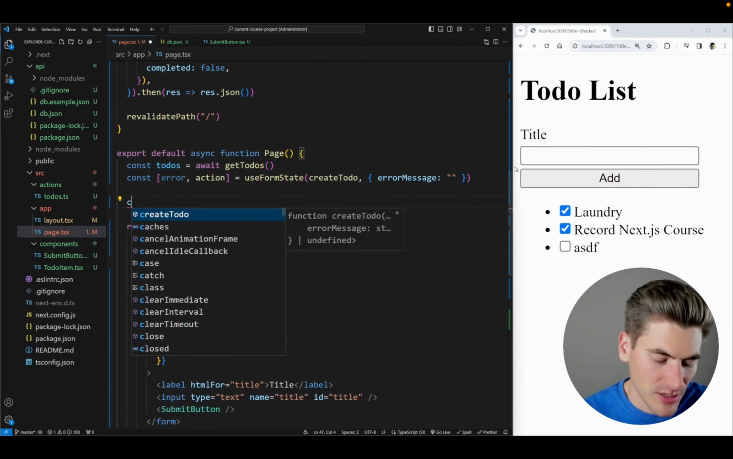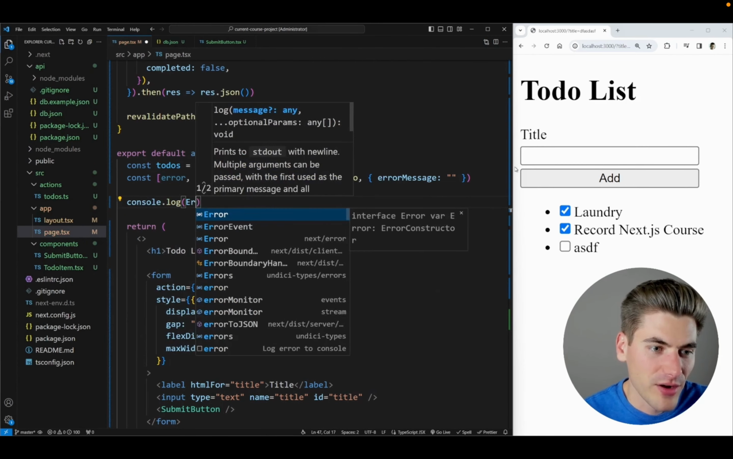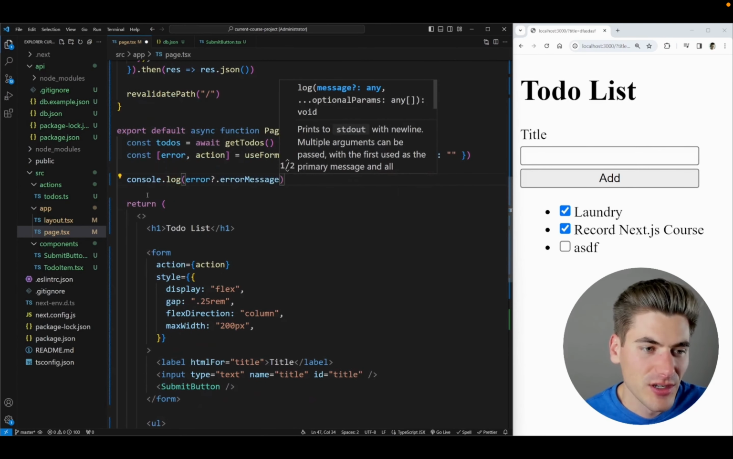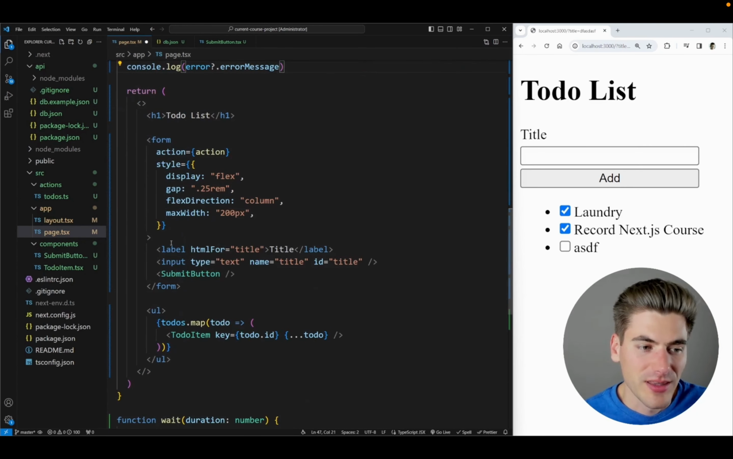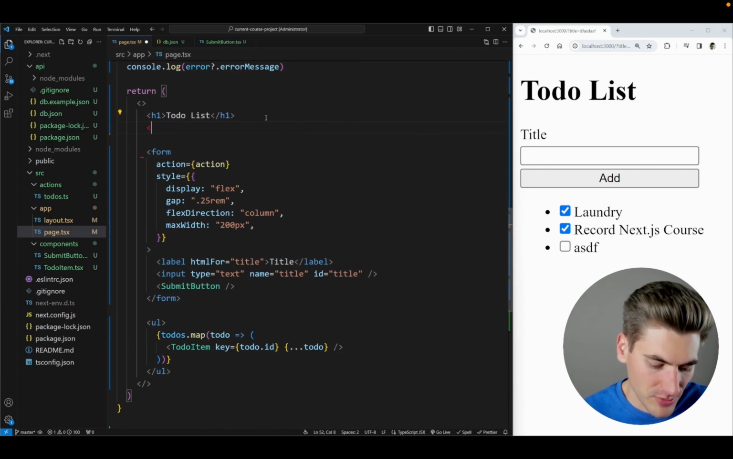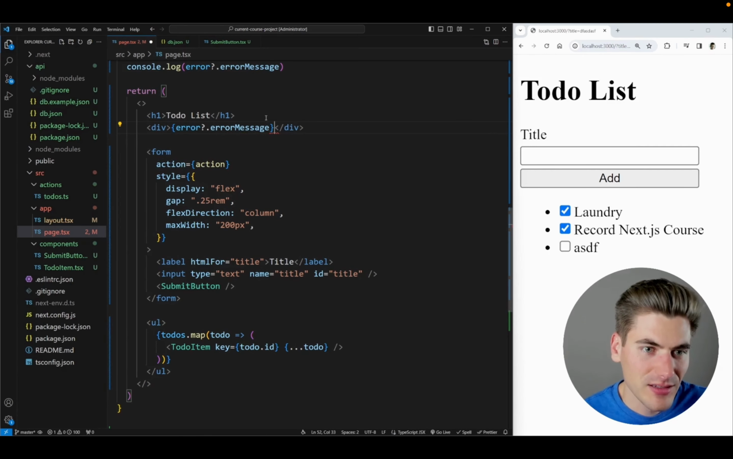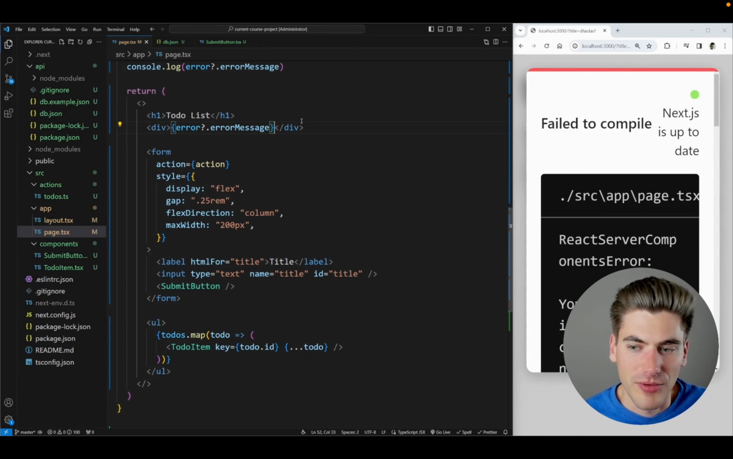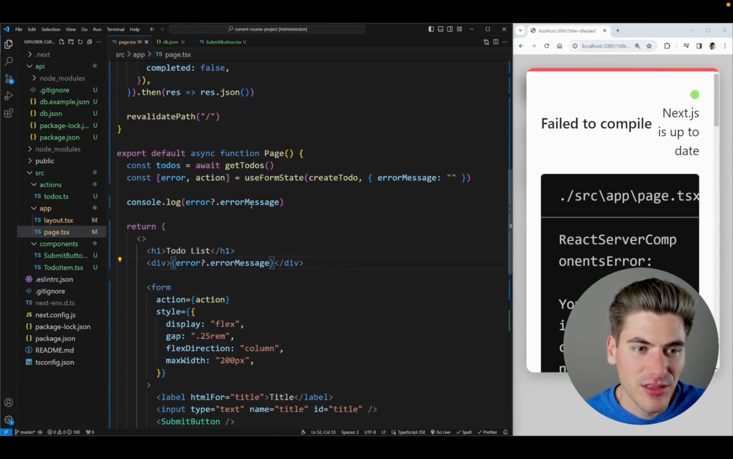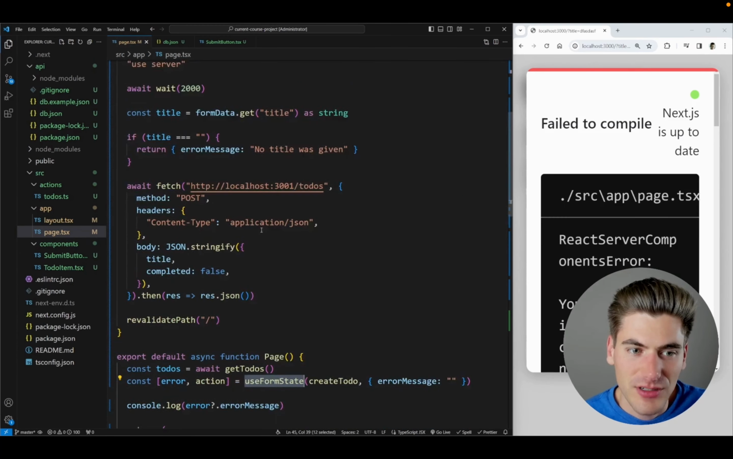Then we can come in here and console.log out the error that we're getting, which is our error message. We can also print that out if we really want to. For example, I can create a div that just says error.errorMessage, just like that. Now if we have an error message, it's going to show up right there. Now, one problem we're obviously getting is that we're using this client hook inside of a server component.